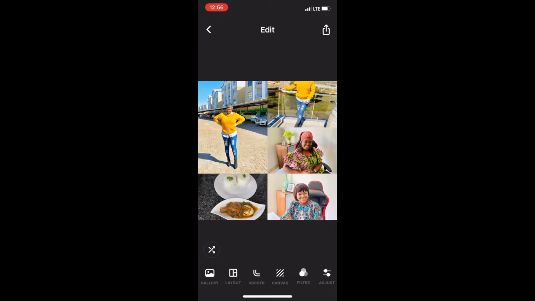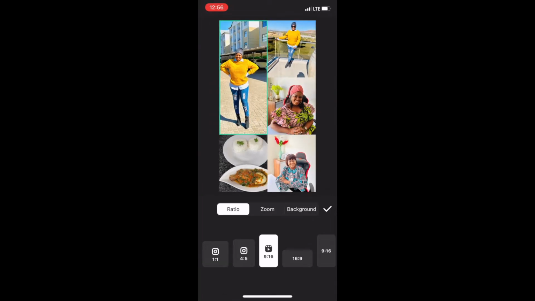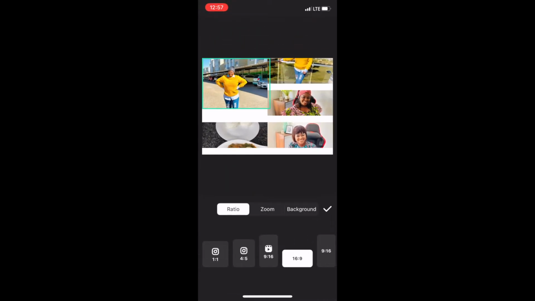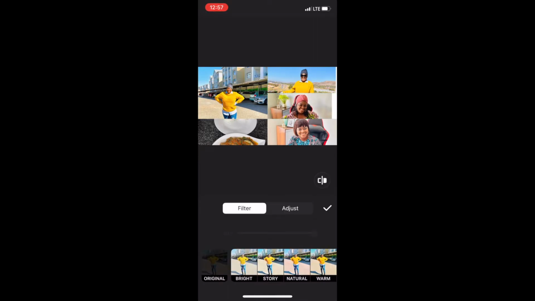And once you do that, please make sure it is on YouTube 16:9 format, not the normal Instagram or Facebook. So you have to make sure it is well resized, and you can always resize the images as you want. Exactly, you can adjust for lightness, contrast, warmth, saturation, and so on.